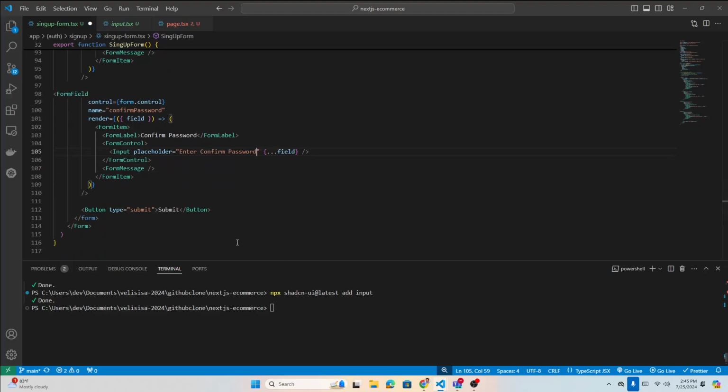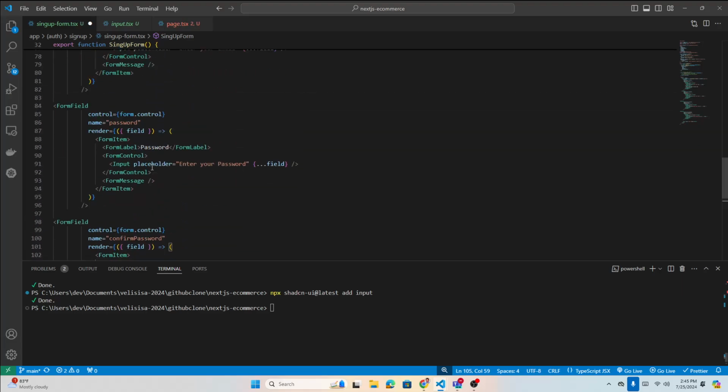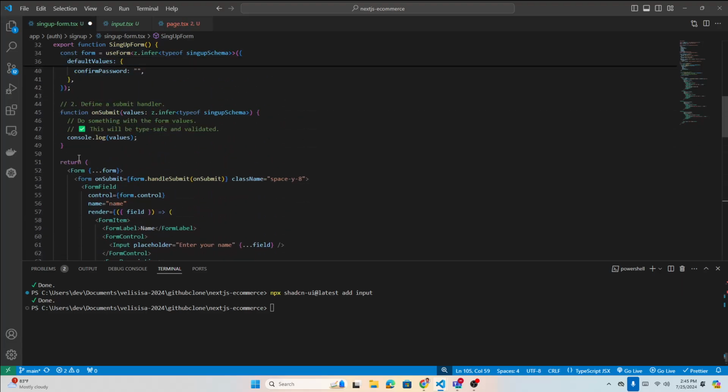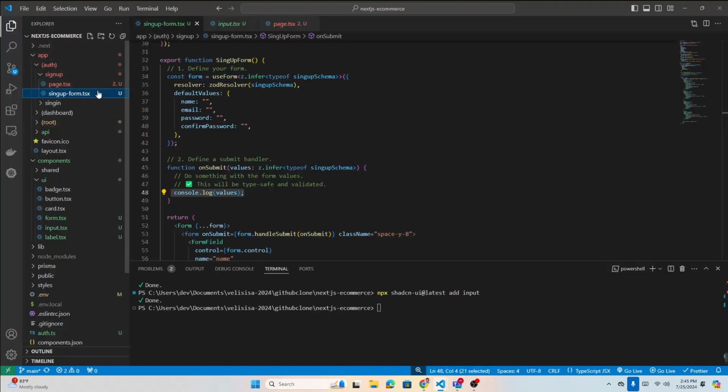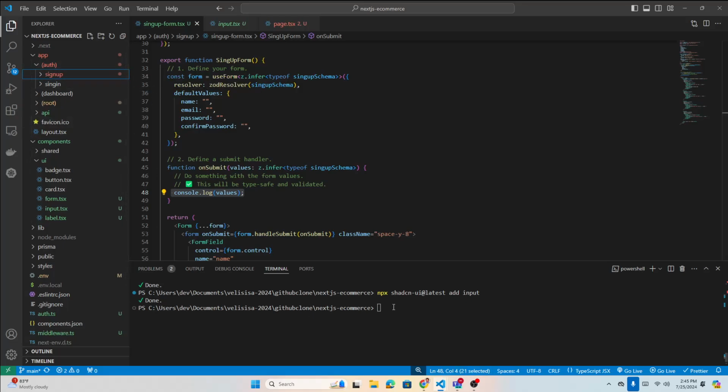We can test also. Let's see. We are exporting this field, and when we submit the value, it should console log whatever is in the fields here. This is just a sign up form. When we submit, we should get a console log. So let's test that. I'm going to run npm run dev.